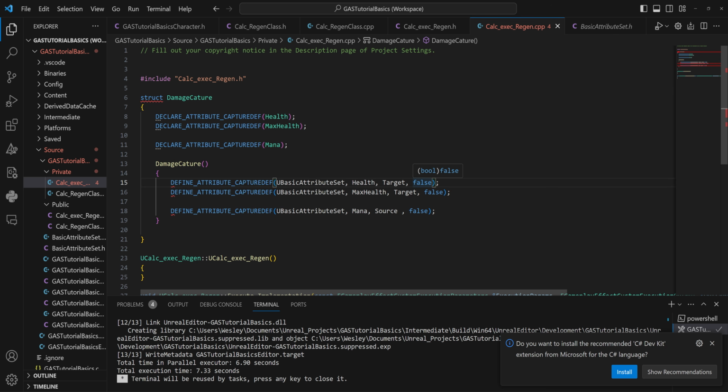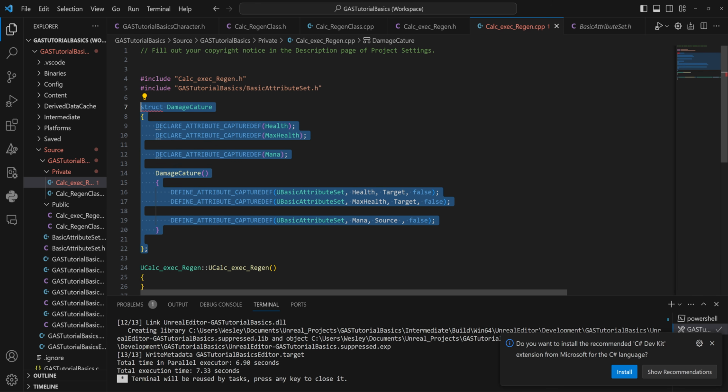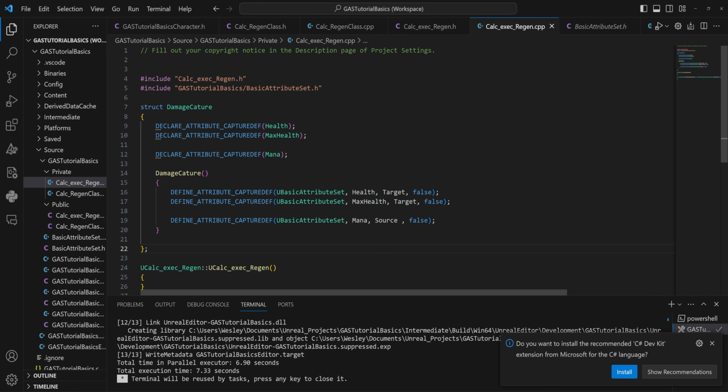And I do believe that these last bools are there for snapshotting. If you don't know what snapshotting is, go watch my last video. I'm not going to explain that again here. We do need to include the basic attribute set though, because we're now using stuff from it. So let's include that. And at the end of the struct, you also need to put a semicolon so that it understands that this entire thing is a struct. And now that arrow up there disappears as well.